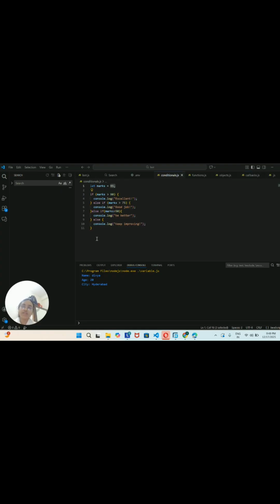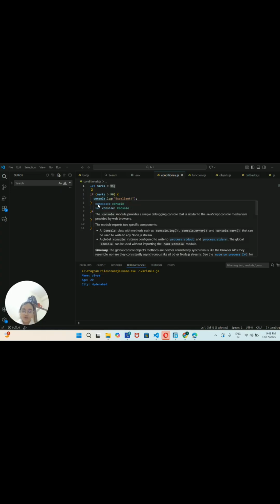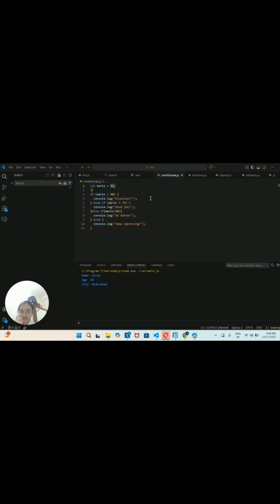Conditional statements are used in programming languages to make decisions. They allow the program to check a condition and then execute different code blocks based on whether that condition is true or false. Here I took marks equals 95. If the marks are greater than 90, we return excellent. Else if the marks are greater than 75, we return good job. In this way we use the conditional statements.